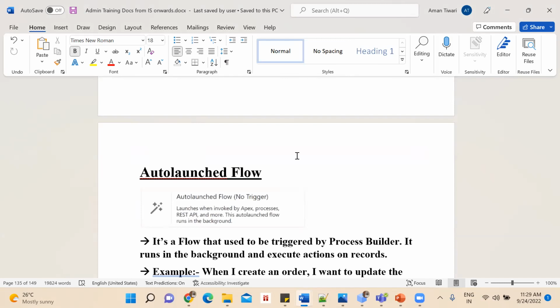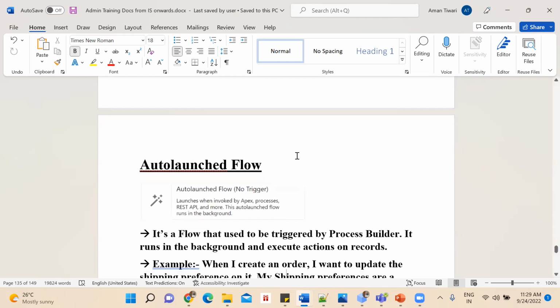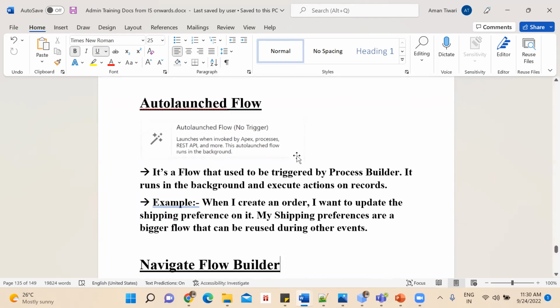You will create some actions that can be used in another flow or in another process builder as and when needed. So with that said, these are the 5 different types of flow, and this is how the different types of flow will get triggered based on the logic that you write. Before I proceed ahead, is there any question from anyone?